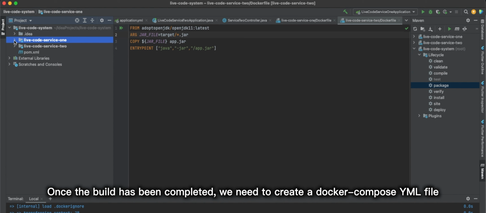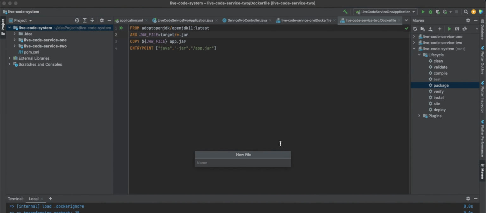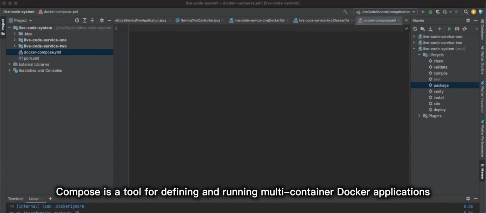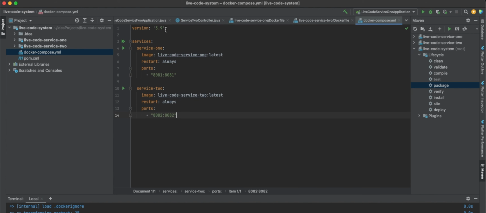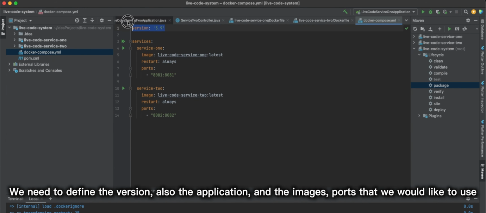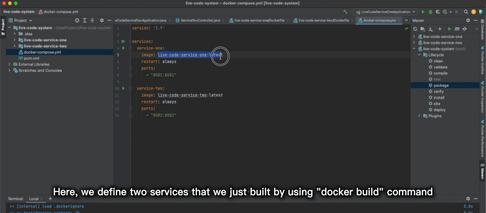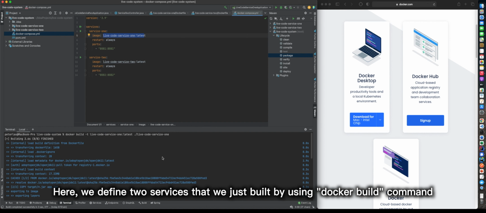Once the build has been completed, we need to create a docker-compose.yml file. Compose is a tool for defining and running multi-container Docker applications. We need to define the version, also the application, and the images and ports that we would like to use. Here, we define two services that we just built by using the docker build command.